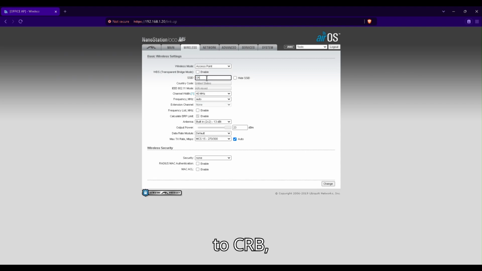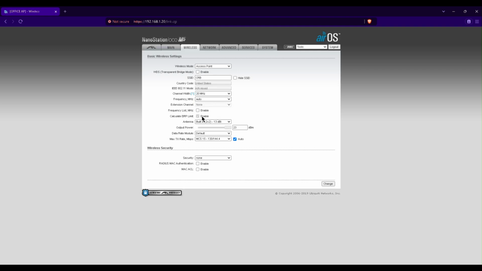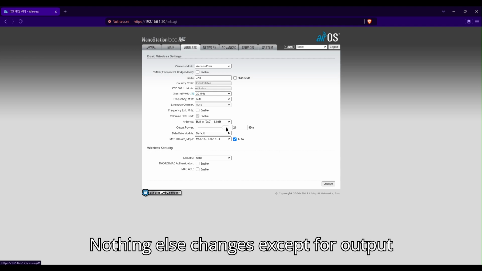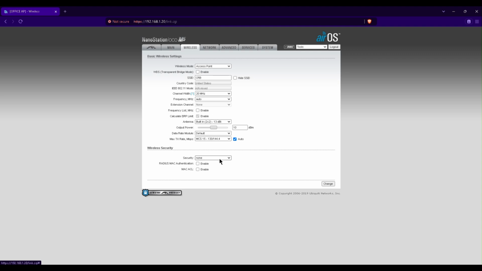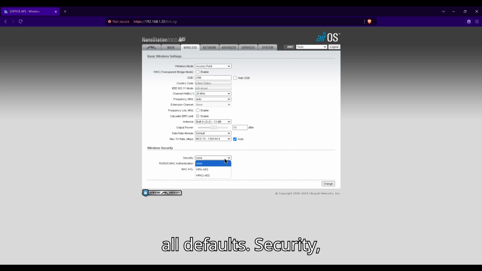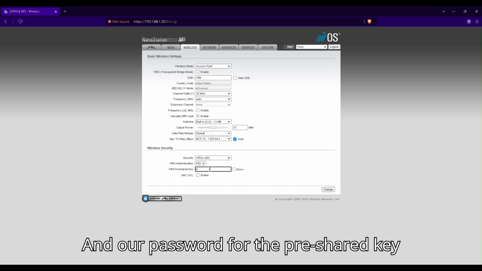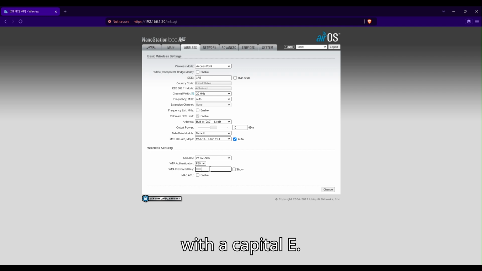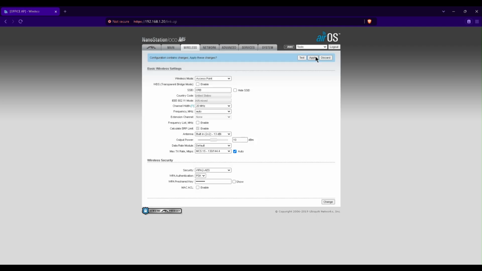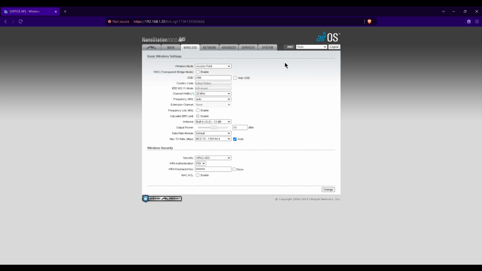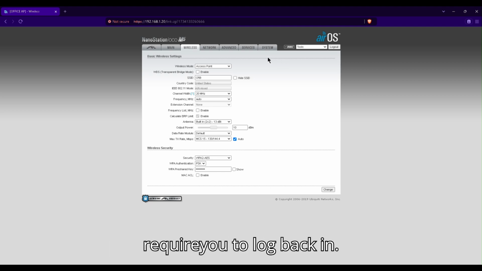Change the SSID to CRB. Channel width 20, Auto. Nothing else changes except for output power. We're going to set it to 10. This will stay all default. Security, WPA2. And our password for the pre-shared key, with a capital E. Once you've completed that, hit Change and Apply. Most of the time it's going to reboot and require you to log back in.